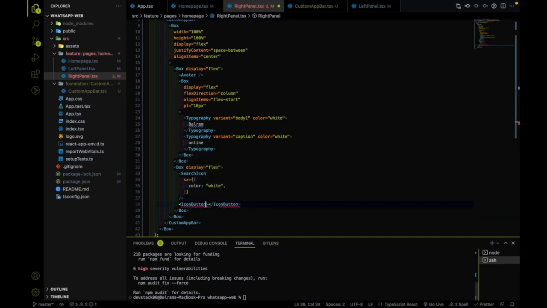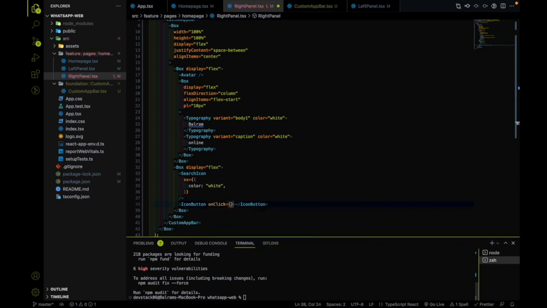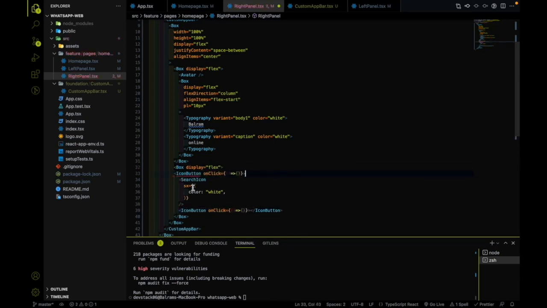So let me just show you first. Here we have on click first, and any kind of thing we want to perform on clicking that button, we can do over here. Similarly, we need to do the same for the search icon. Let me type this icon button, because the search icon does not have an on click or anything, so when we click on the search icon, it will not work properly.